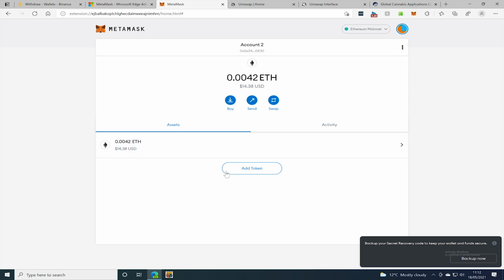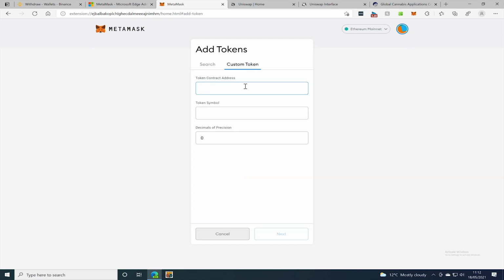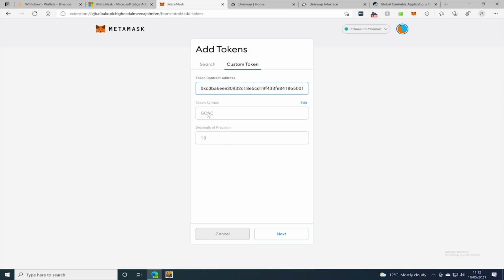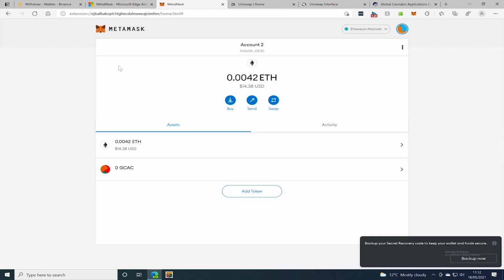it's not going to show up here. So what we need to do is custom token. This is the same contract address from Etherscan right here. It automatically fills in GCAC and the decimals. But once we do that, you go back to your MetaMask. The tokens that you just swapped for on Uniswap will now show up in your MetaMask. So you're now a proud holder of GCAC tokens.